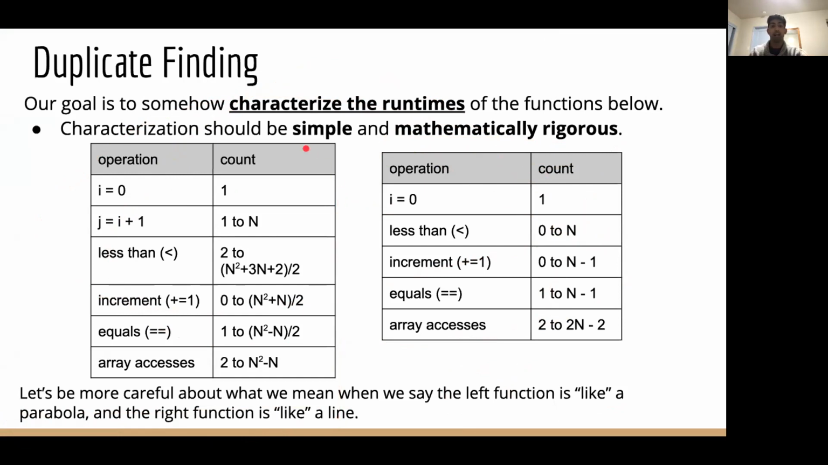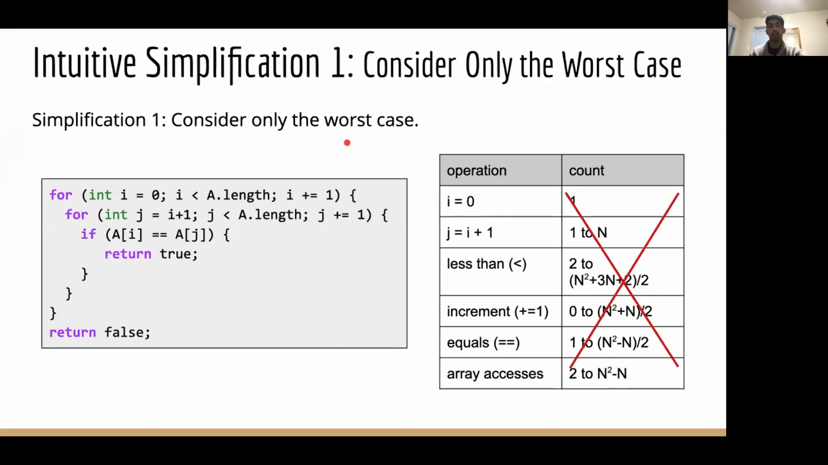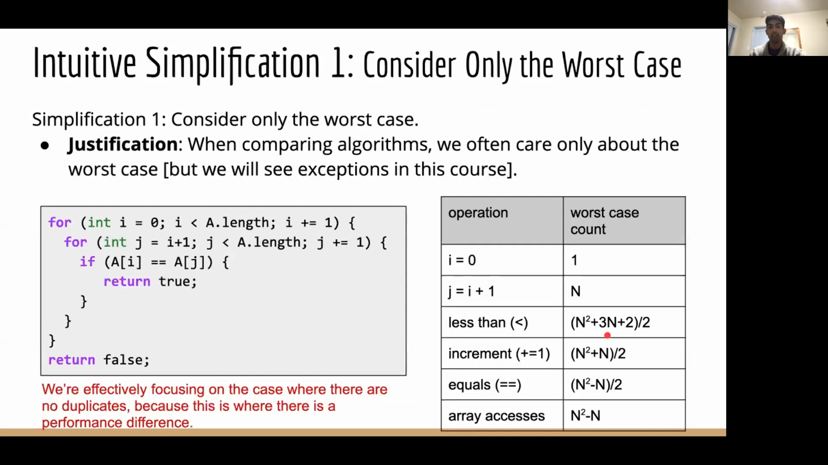And in the next few slides, we're going to start off by making it more simple. Okay, so the first simplification is we had this table before that had the best case behavior and the worst case behavior. Let's only consider the worst case behavior. Okay, so why can we make such a simplification? It seems like we're losing a lot of potential cases.